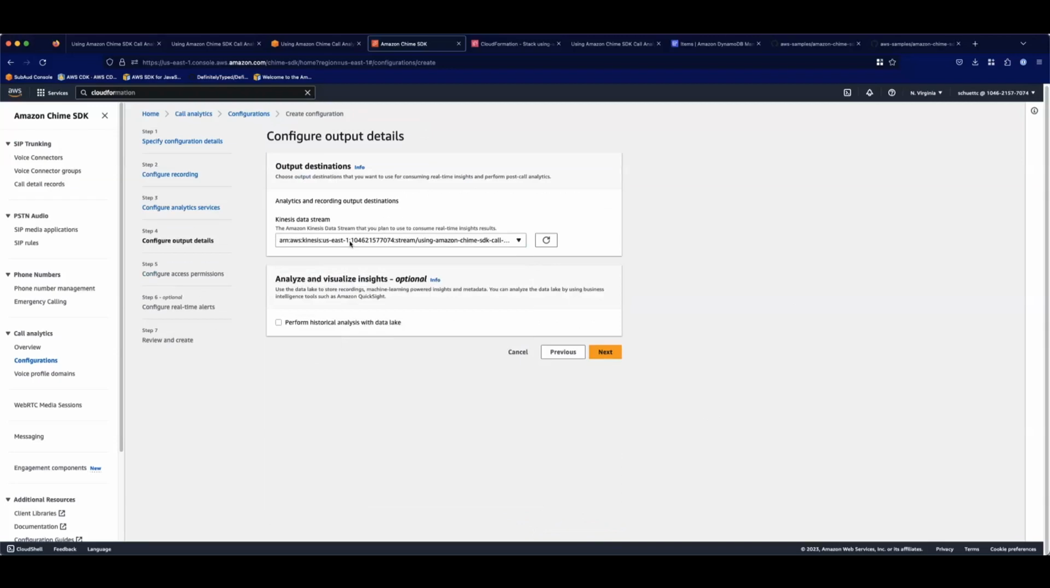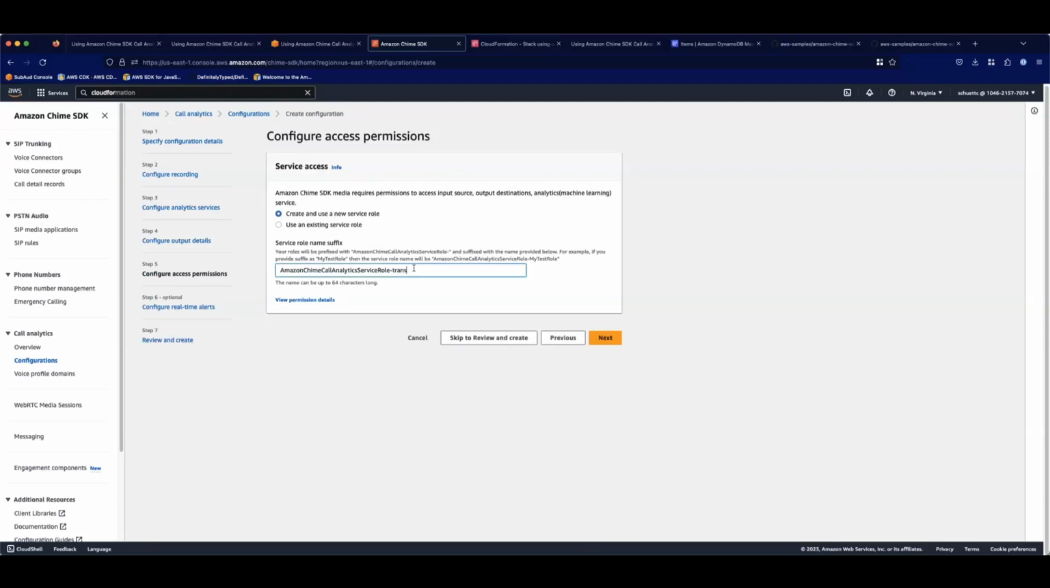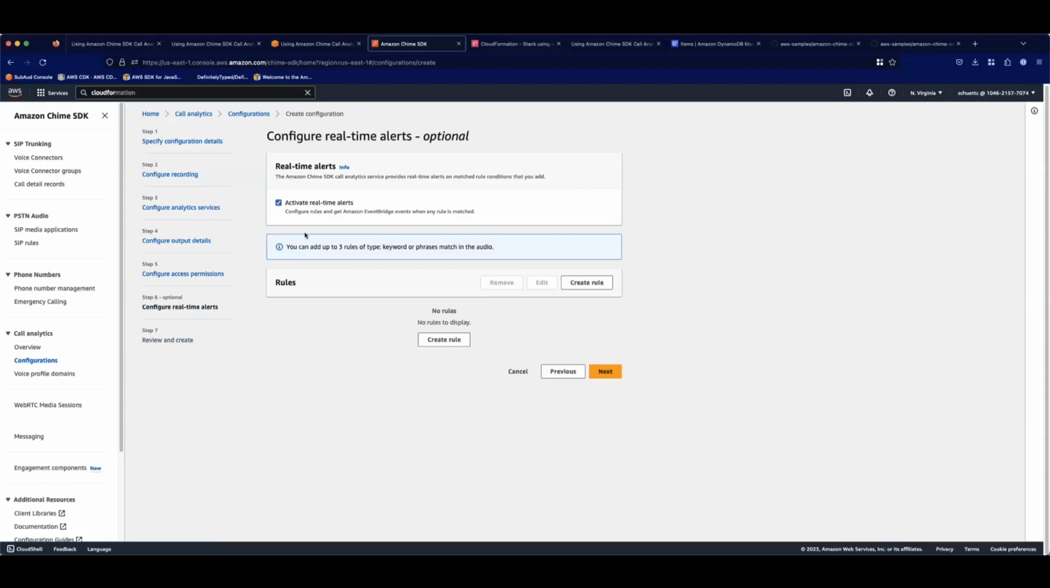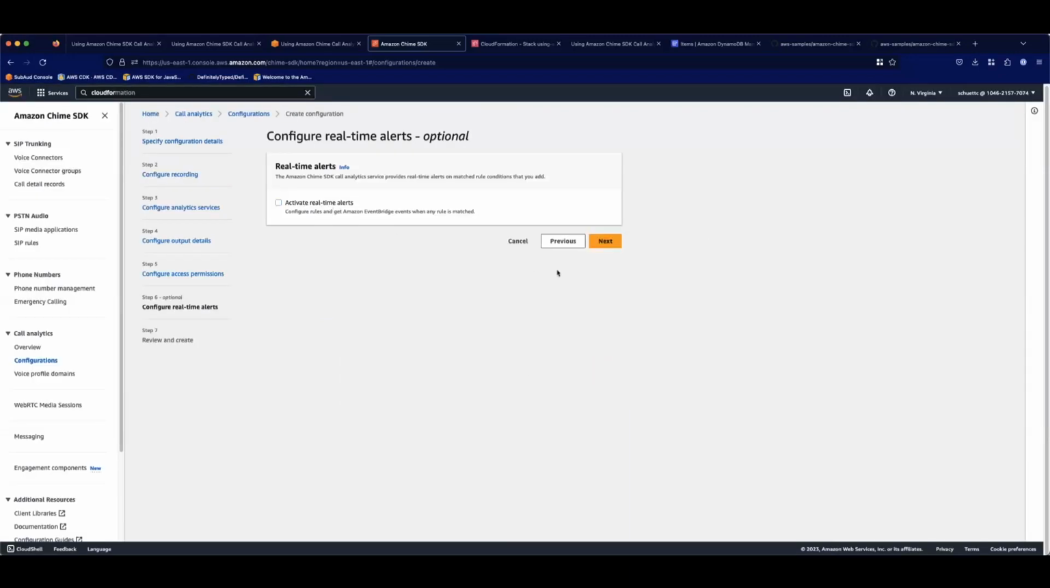What this is doing is tying together all those different parts and pieces. So we're going to create a new service, and this new service is going to be called Transcribe Workshop. This is going to set up all the permissions that we need for this, which is really, really handy because some of these permissions are a little tricky, but this will do that for us. We're not going to activate real-time alerts at this time. You can see what those look like here. You can see some of the key phrases or keywords that you're going to match on. We're not going to do that now.